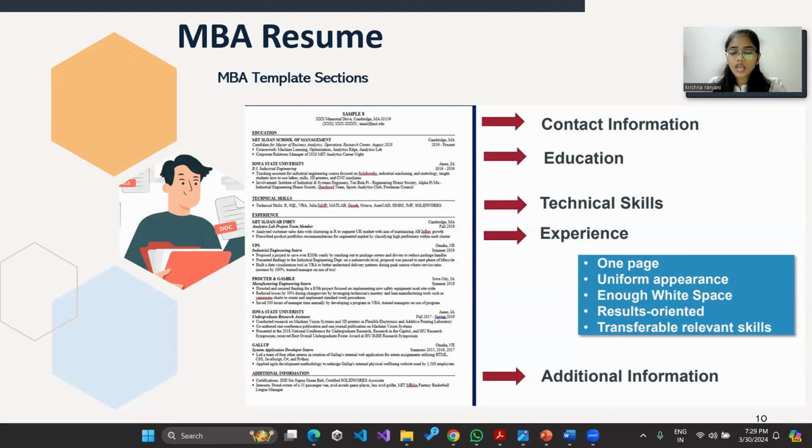Like I told, I would suggest your resume to be simple and plain, right? First here you can include your contact information, followed by your education section, technical skills, experience, and additional information. I would strongly suggest you follow this order of the sections, right? For a fresher, this order should be strictly followed. First, contact information should always be at the top, followed by your education section, technical skills, experience, and any other additional information you want, you can list out there, right?